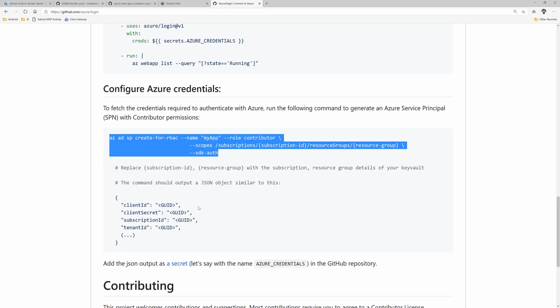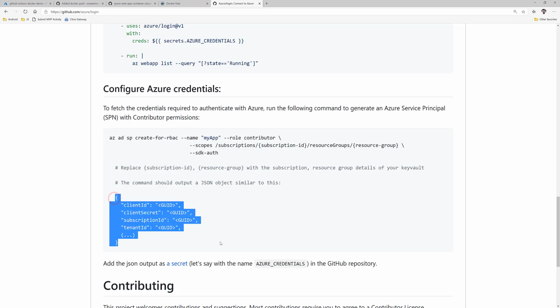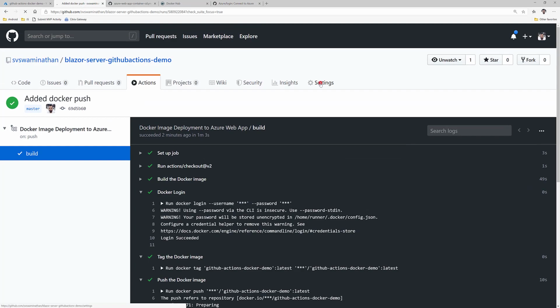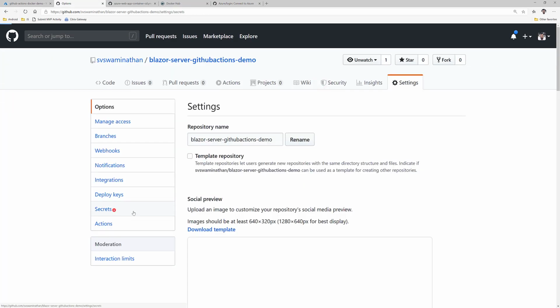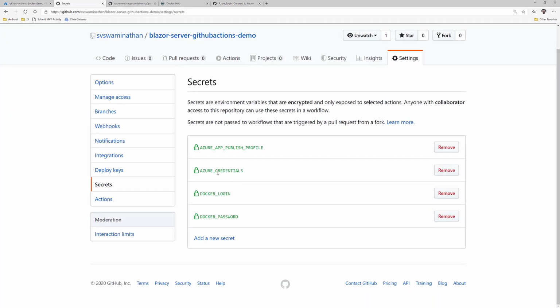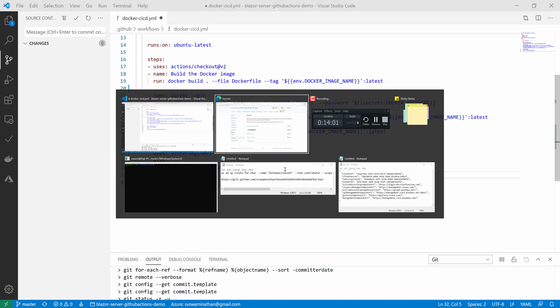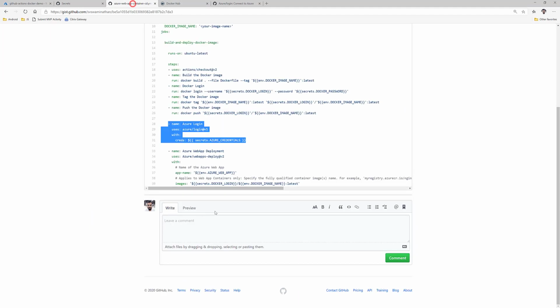It generates a JSON, which you pull and add into your secrets here. If you go to the secrets, I have a secret called Azure credentials. This contains the entire JSON returned by the Azure CLI command, so I have that already in place. I've directly referenced it here, which enables me to log in, and then the next step is to do the deployment. For that, we'll grab this snippet from here.